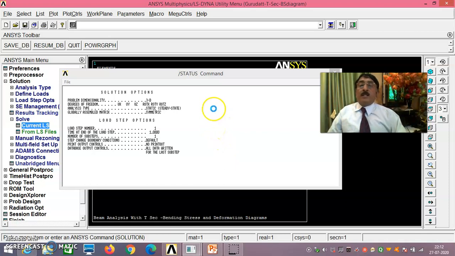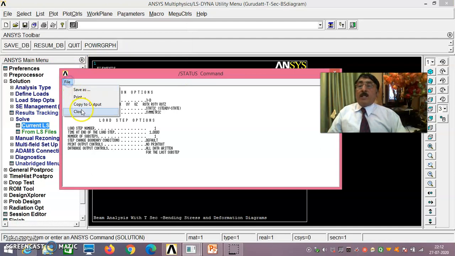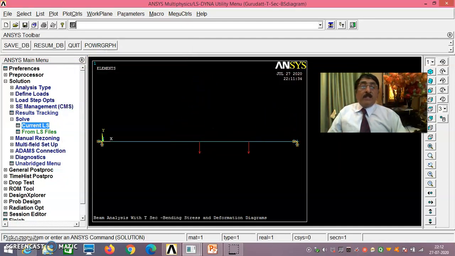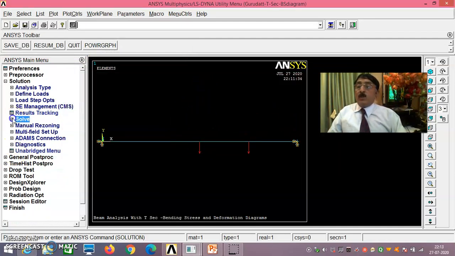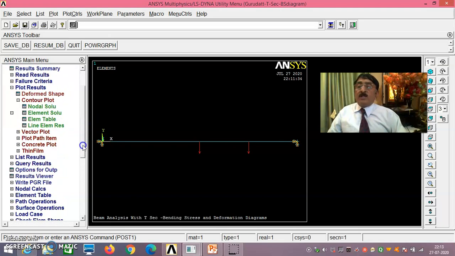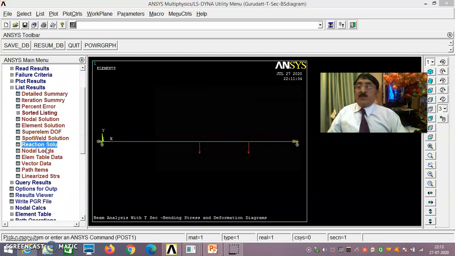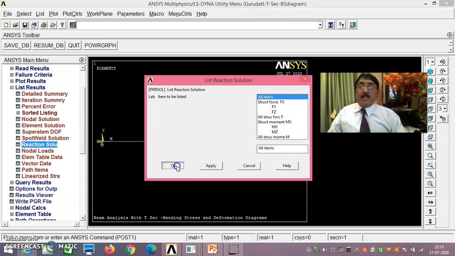Wait for that output message. The solution is done. Now you have done correctly till now. See here, this is correct till now. That means the pre-processing phase is over, the solution phase is over. Now we will go for the post-processing phase. That is why you go to general post-processor. First thing, to check whether you have done correctly or not, list results, reaction solution you check. If that is correct, every other thing will be correct.